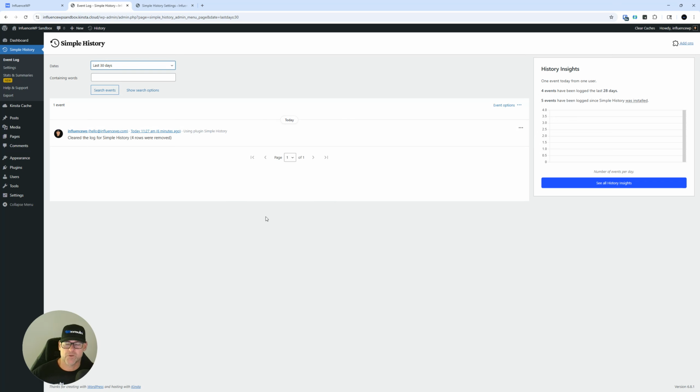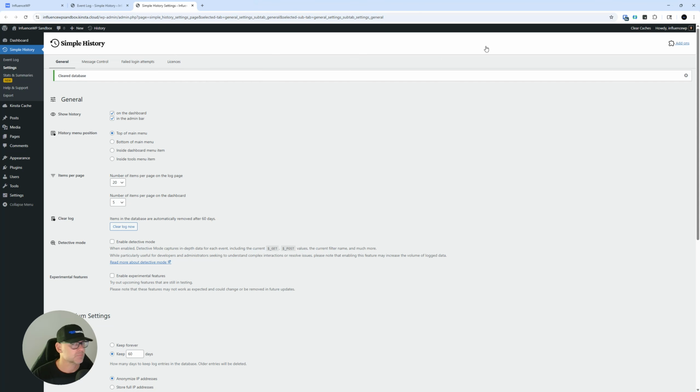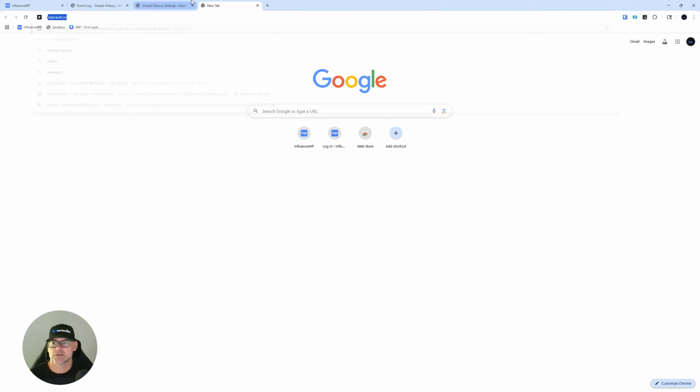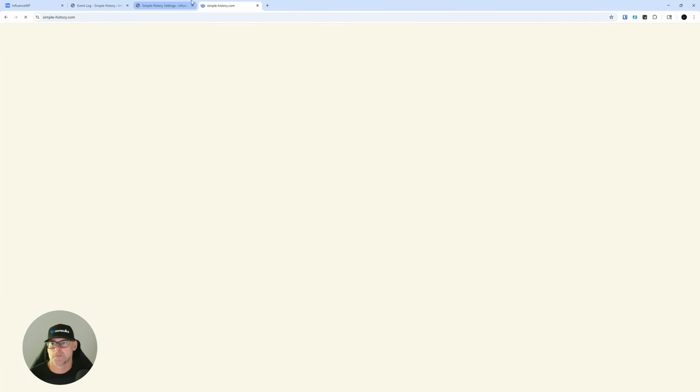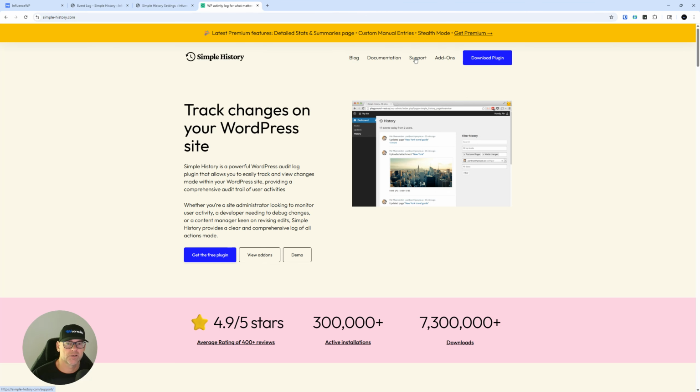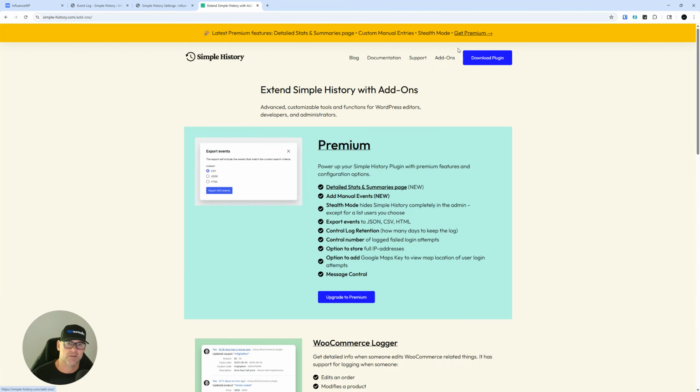So a little bit of first look, a little bit of extended look, because I've used this before. If we go back to the website here, and let's go under add-ons, and let's go premium. These are the things that we can look at with premium. Power up your Simple History plugin with premium features and configuration options. That's going to give you the new feature that came out recently, the detailed stats and summaries page that we looked at. The ability to add manual events is a new feature.